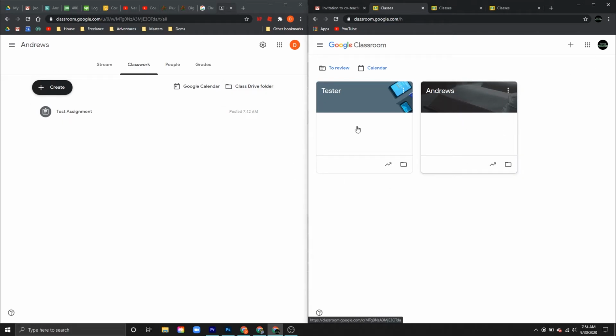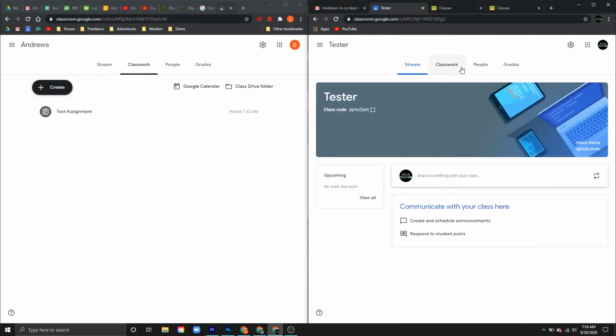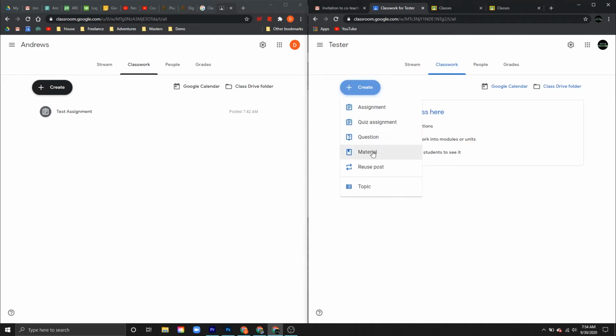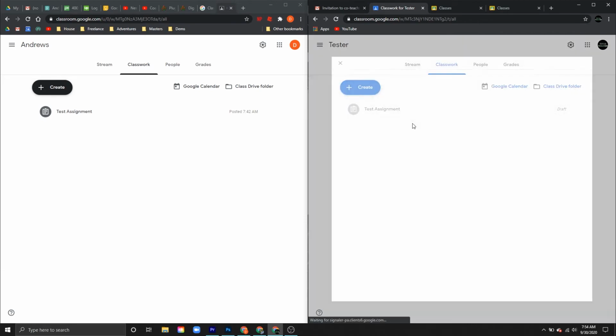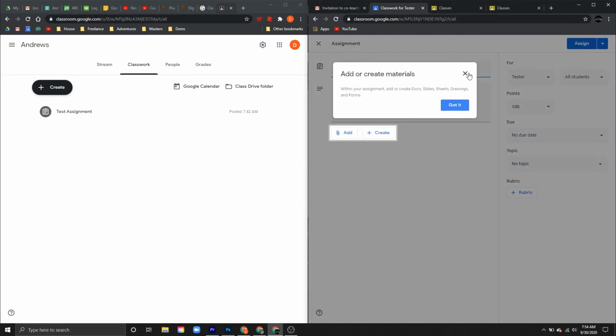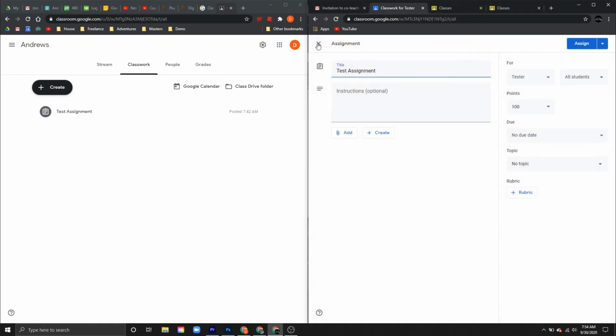So if I want to copy this test assignment into my tester class, I can just go to classwork, reuse post, and you'll see it'll give me both classes. So I go to, you can see we're both teachers here, and there's the test assignment. I can reuse it in my own class. You can reuse it in any class that you want on both of your accounts.